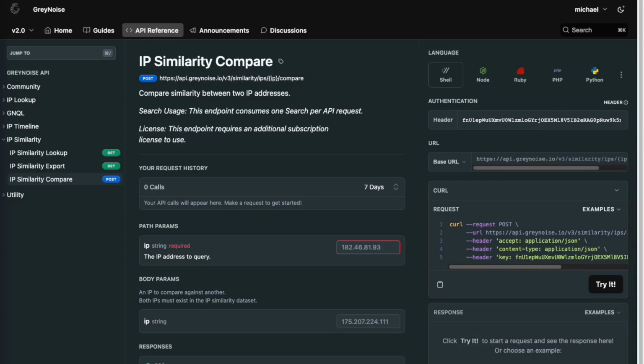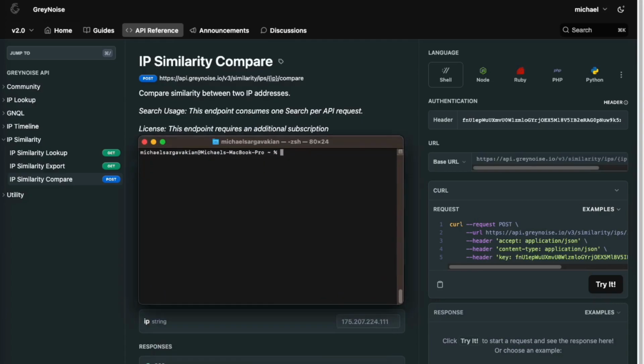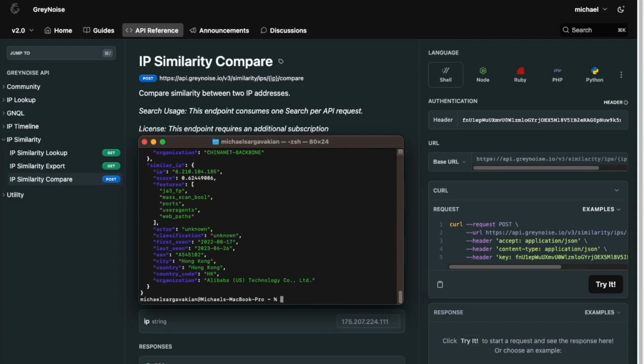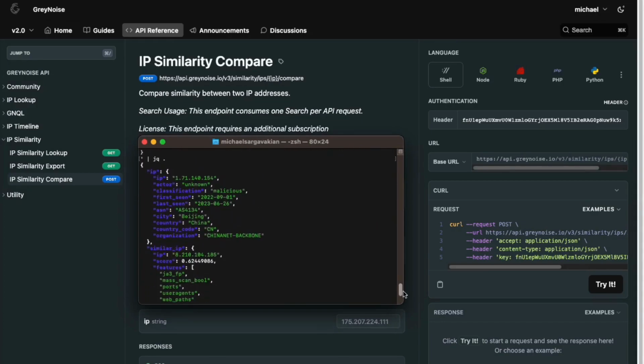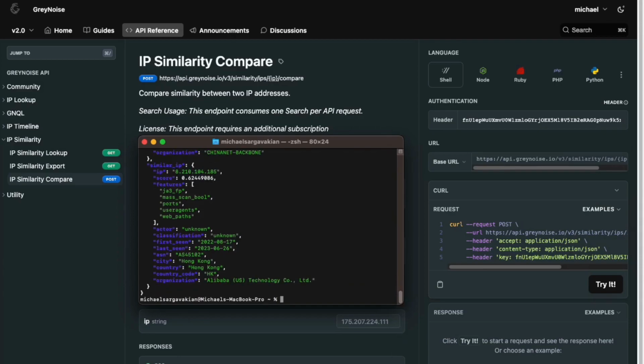Let's run this request in a command line interface by copying the curl command from the API docs and pasting it into our terminal. Again, I'm going to be using a tool called jq to help make the output easier to read. In the response, you will see it is the same as the IP similarity lookup endpoint, except the response is only the compared IPs. If there is no comparison data, the endpoint will provide that as a response.